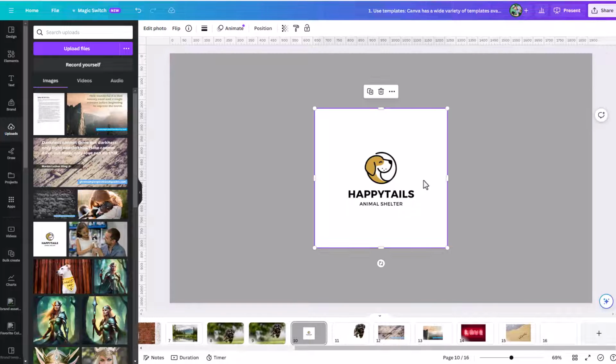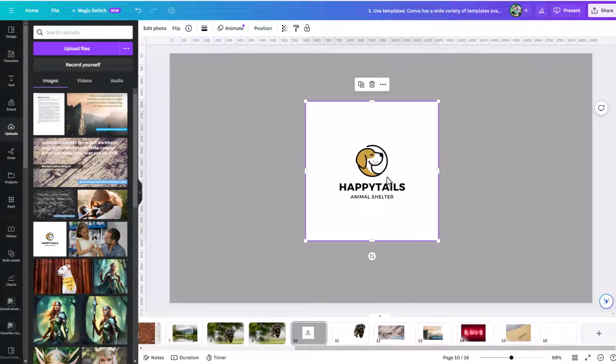So on screen right now, let me show you a basic example. This is just a JPEG that's brought in here. So this is a logo, and Happy Tails makes sense, but maybe this was supposed to be Happy Trails. So what if we wanted to edit this? Well, you can't go in and edit this text because this text is part of the image.